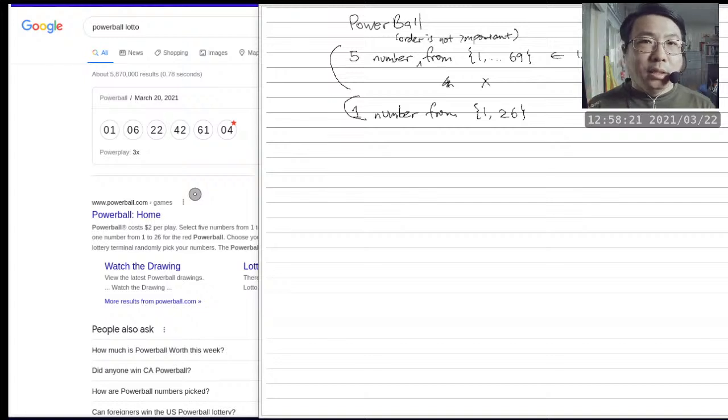Powerball number is independent of the lucky numbers. In fact, we can have the same number that was previously in the lucky numbers also double as the Powerball number. Okay, so that is entirely possible.